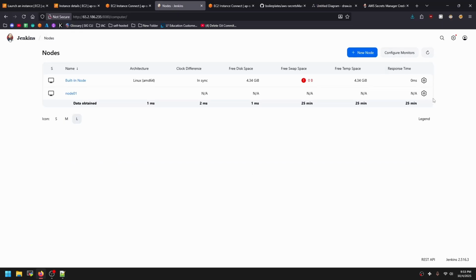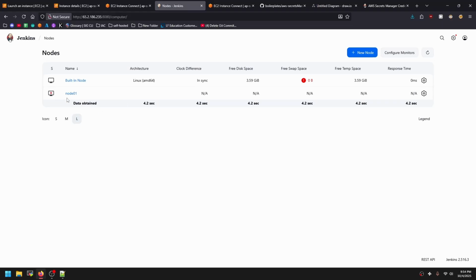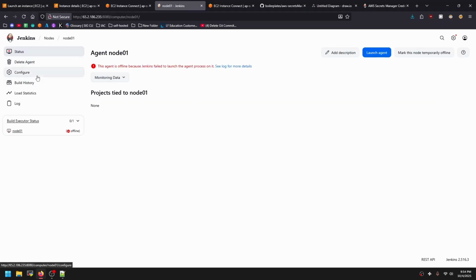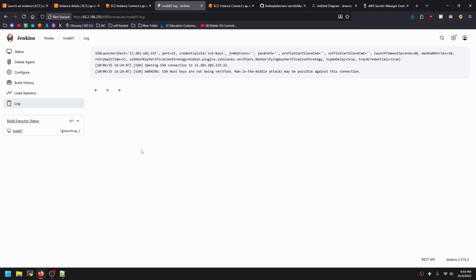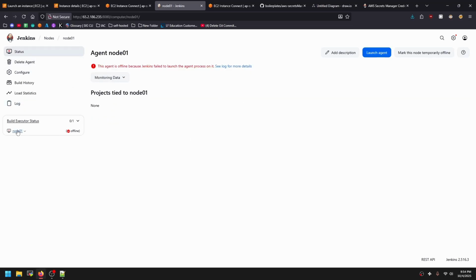Just click on save. This will require a few minutes to start. We can go ahead and click on launch agent. It is saying launch failed, SSH connection is closed. Just wait for a second, it will try again. It is saying the node is offline.